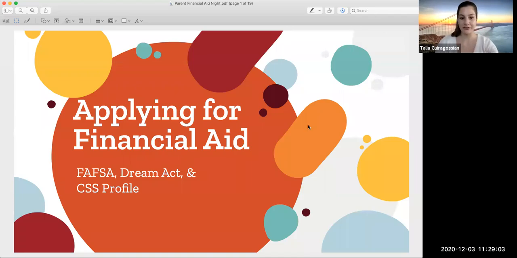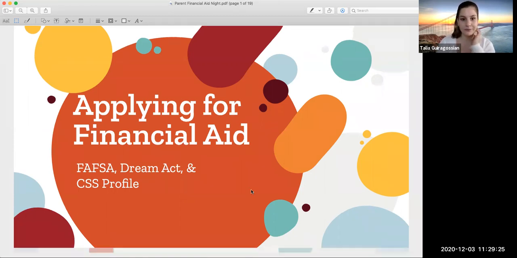Okay, so applying for financial aid, there are three parts to it, but we're not really going to be going over the CSS profile. The CSS profile is an application that students who are applying to private schools need to fill out on top of the FAFSA or the California Dream Act. So if you're not applying to private schools, then you don't need to worry about that.